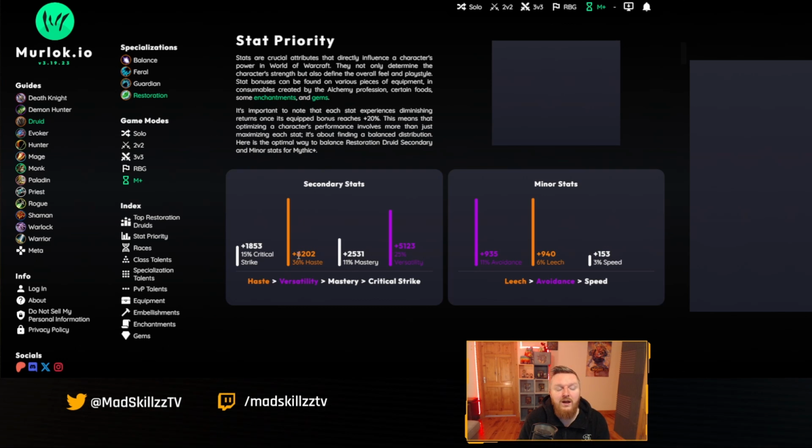For example, here, a lot of the Resto Druids who are doing really, really high Mythic Plus content are going to be using a certain amount of haste and a certain amount of versatility, or around those levels. And this gives you a little bit more of an overview in terms of what stats to use. Keep in mind, another big caveat.